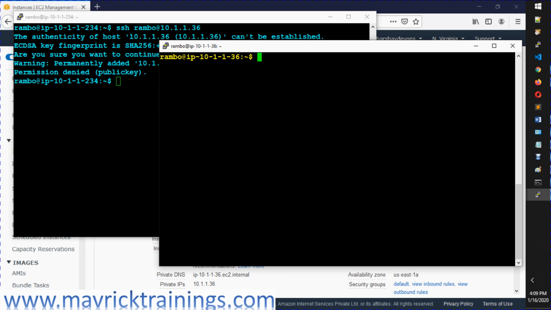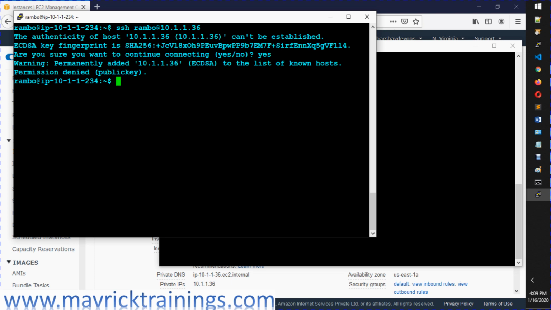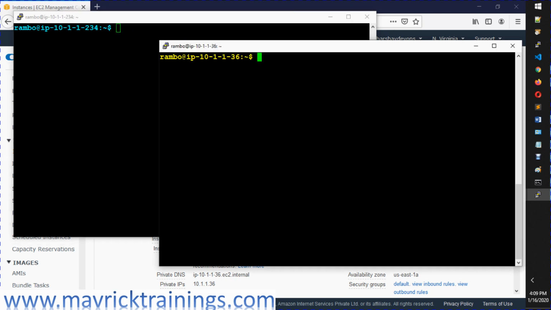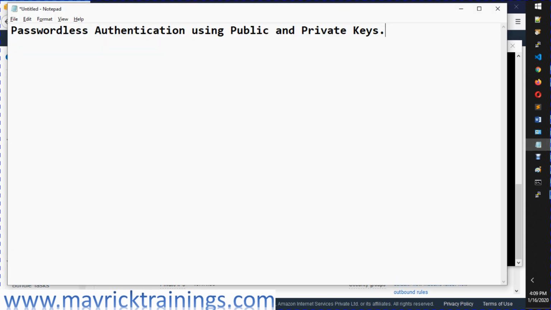So you can have the password authentication. I'll create a separate video on how you enable the password authentication and create different users. But right now we are going to use a public key and private key. So what is a public key and private key? I'm going to give an example or analogy.